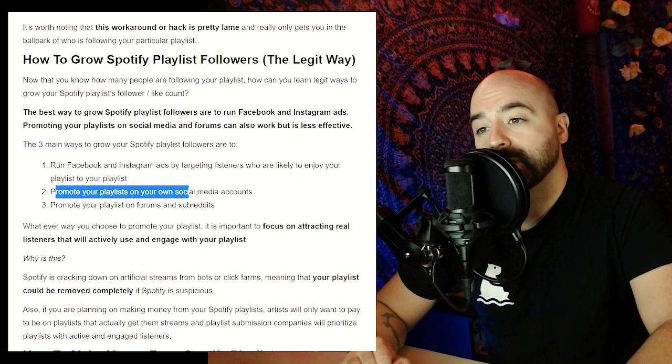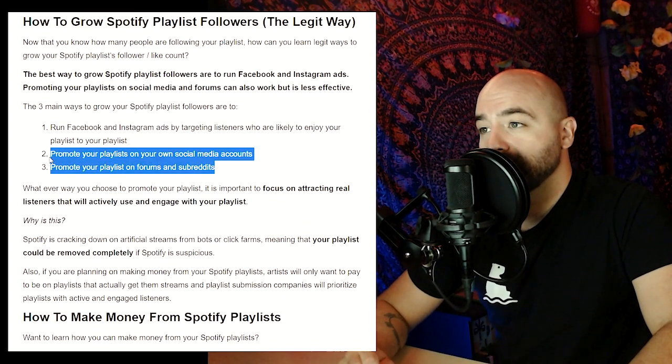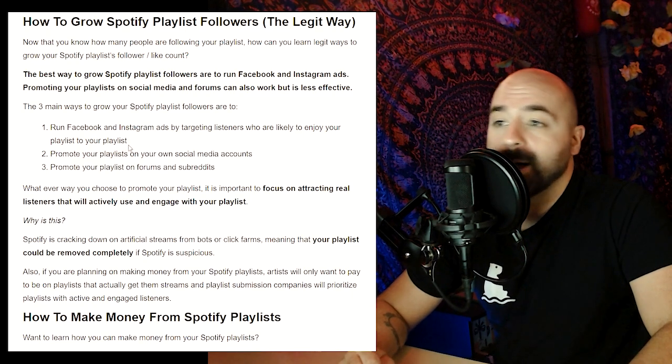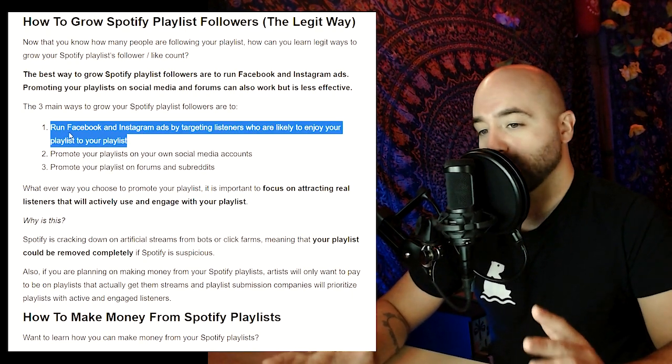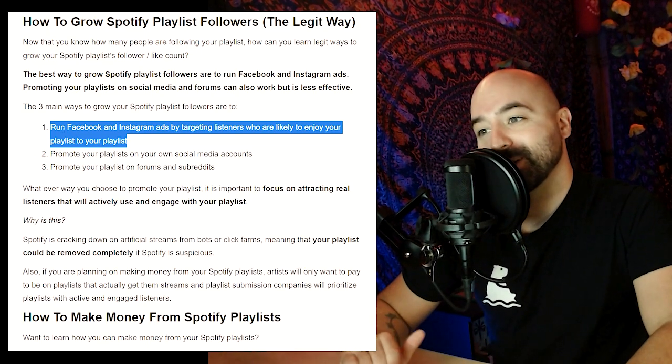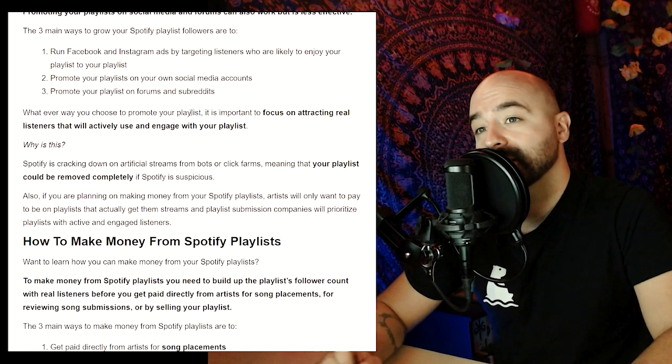You can also promote your playlist on your own social media accounts, and again, promote your playlist on forums and subreddits. It's a little bit more of a hustle and grind with those, whereas Facebook and Instagram is more of money. So it's basically figuring out what you want to trade. Do you want to trade your money or do you want to trade your time? But it is possible.